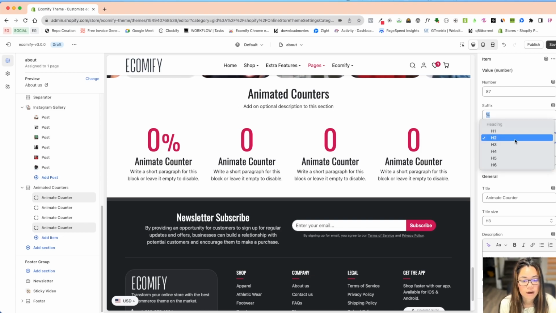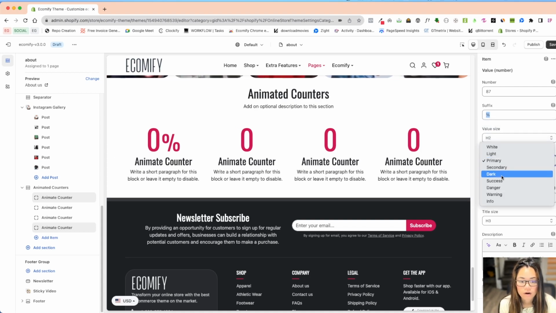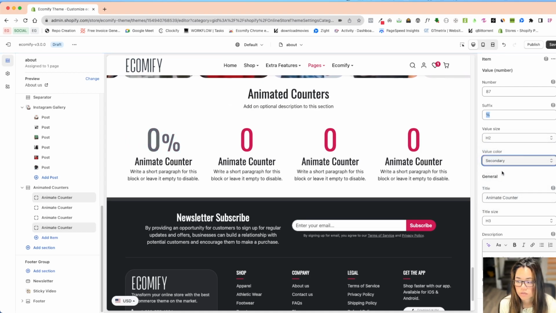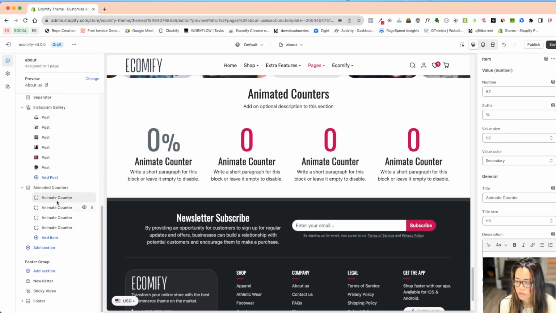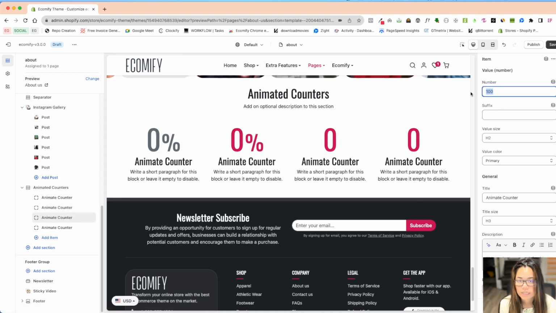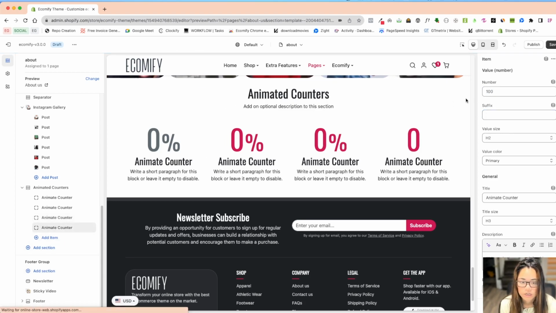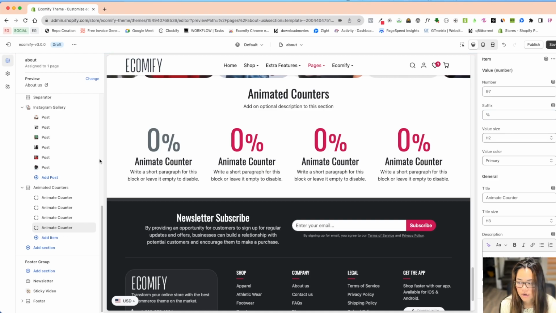Then you can choose heading 1 through heading 6 sizing, as well as the color for it. So you could do a different color. You can choose secondary, primary. These color settings are set in the theme settings under your colors right over here. So let's go back down here. Now let's go to the second one, and we'll do 78%, and it'll look like this in the theme editor until you save it. So I'll do 96, and I want to do a percentage, and then I'm going to do 97%. And then I'm going to change this back to my primary color, and I'm going to click save.